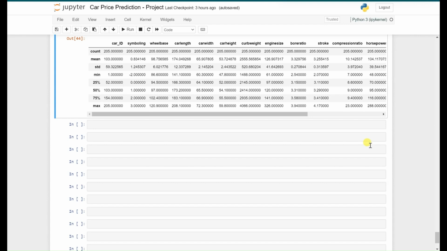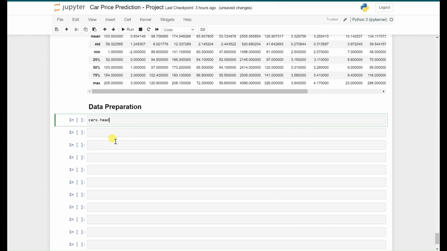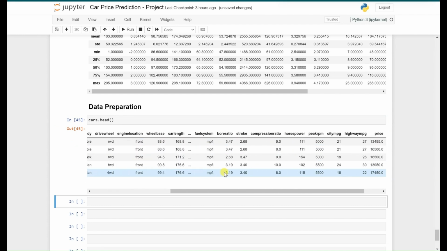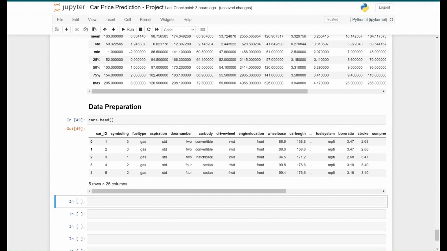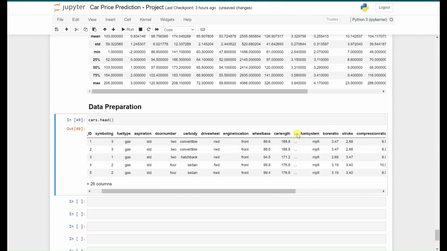So what we will do, we'll take a look at the data set again. So first of all, let's name it data preparation. Okay, cars.head. So we have, you can see, not all features are visible, some of them are hidden.